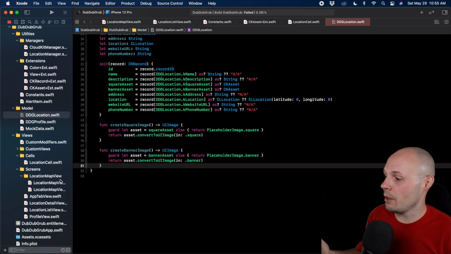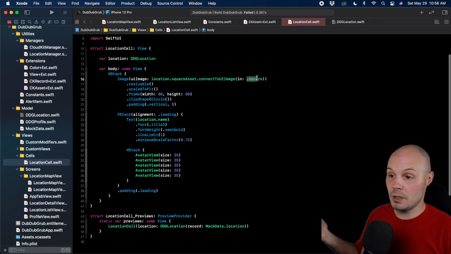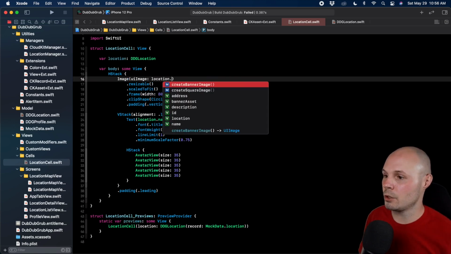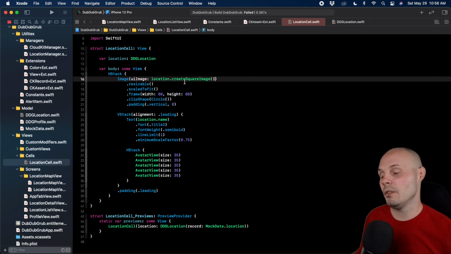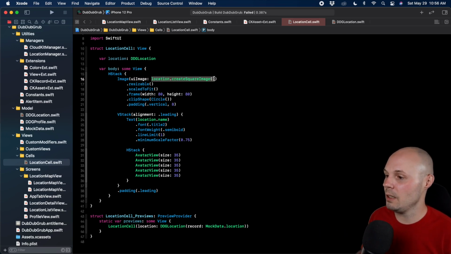Back to the location cell. So instead of having location.squareAsset.convertToImage square, which doesn't handle the nil case, here we just have location.createSquareImage, right? This createSquareImage will handle if it's nil, if it's not nil, right? If it's not nil, we actually get the image. If it's nil, we get the placeholder. So again, my call site, I believe, nice, neat, easy to use.